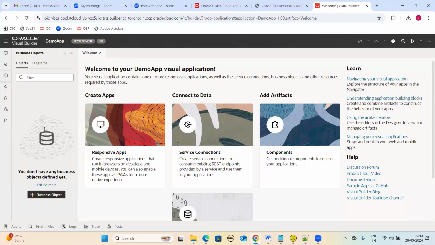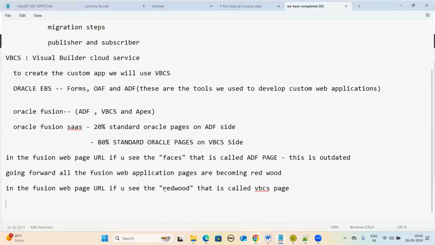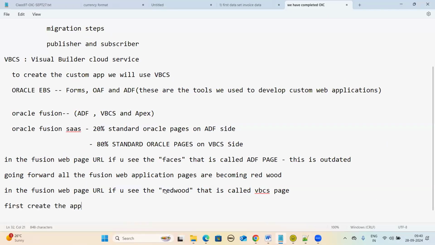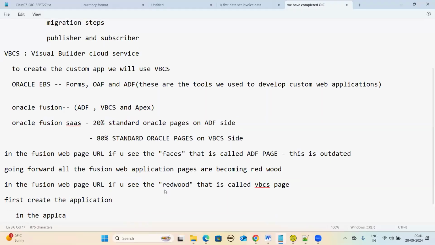So go to Visual Builder, go to this web application and create. So we have created the application, but in the application we need to create our own web page. First create the application. Then in the application, we can create a web app.